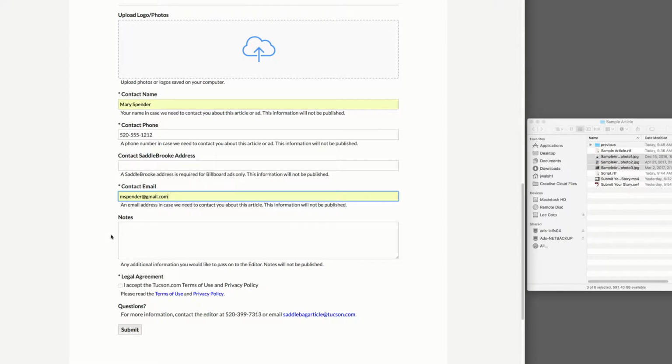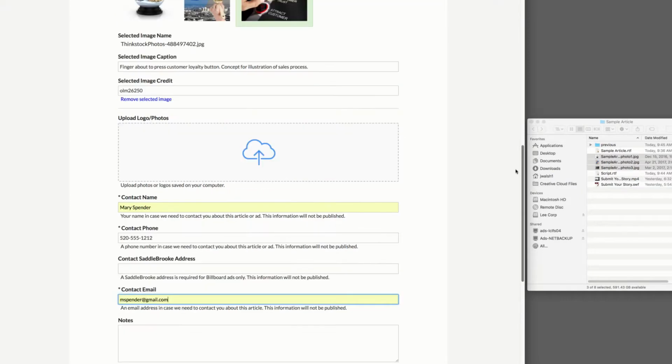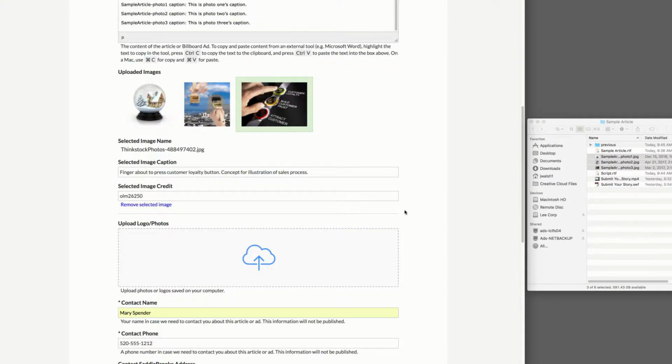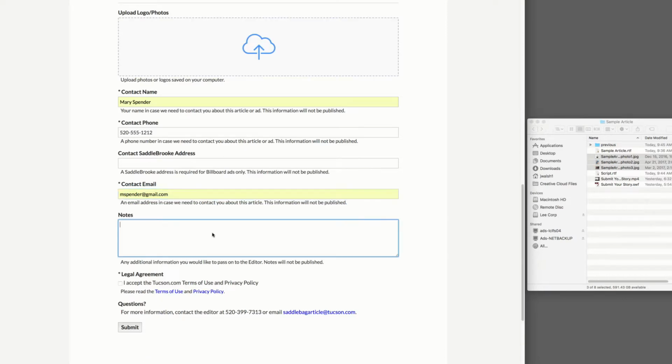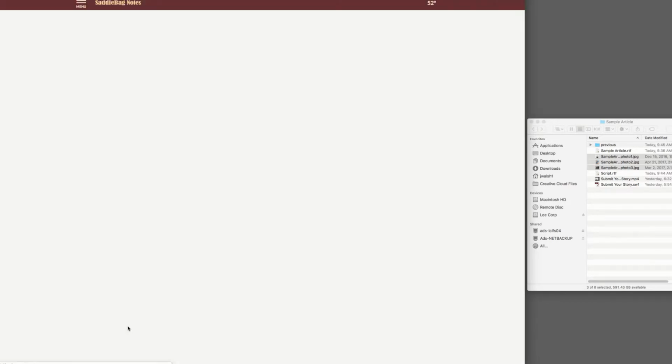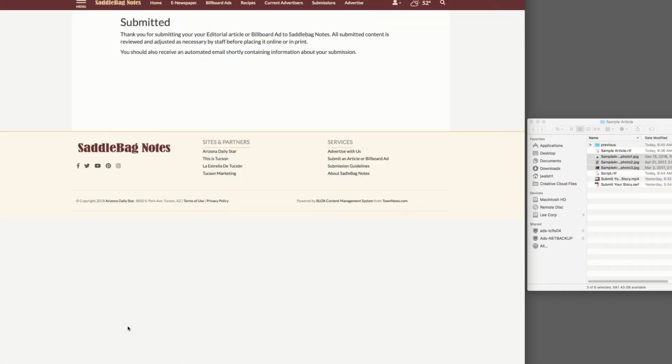Now, the note spot is real simple. This is a note to go directly to the artist. In this case, we want to make the first picture, the globe, the largest picture on the article. So we're just going to simply say, please make photo 1 the largest on the article. That's it. Click the legal agreement down here at the bottom and just hit submit. That's it. You're all done.